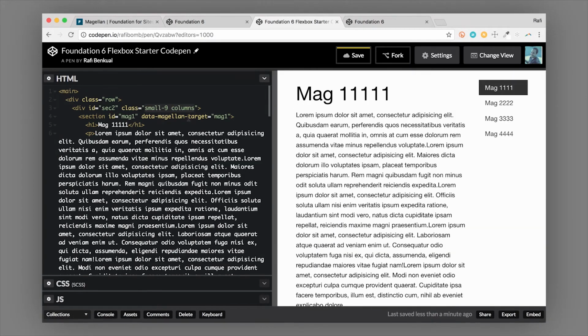So how is that set up? Same thing again, we have a section here with data-magellan-target. You don't have to use a section tag, you can use a div, you can use an article tag, that doesn't matter. What matters is that you put this data-magellan-target on a specific element on the page, so that way Magellan knows where to land. We used an ID of mag1 here, and then data-magellan-target also equals that.